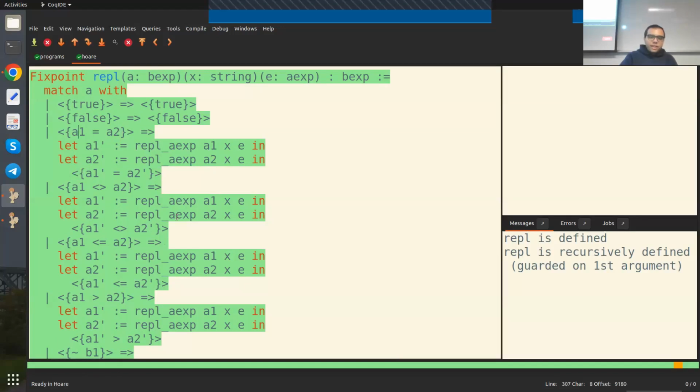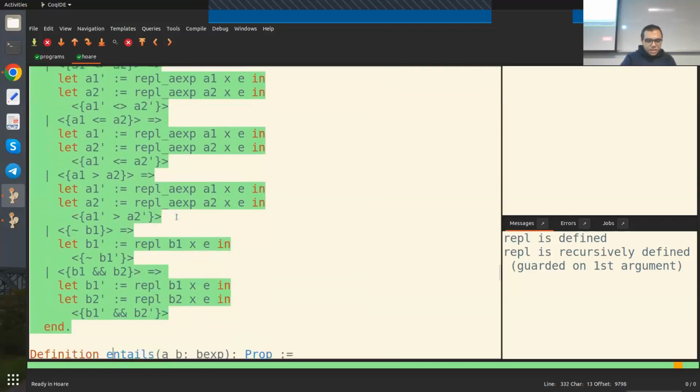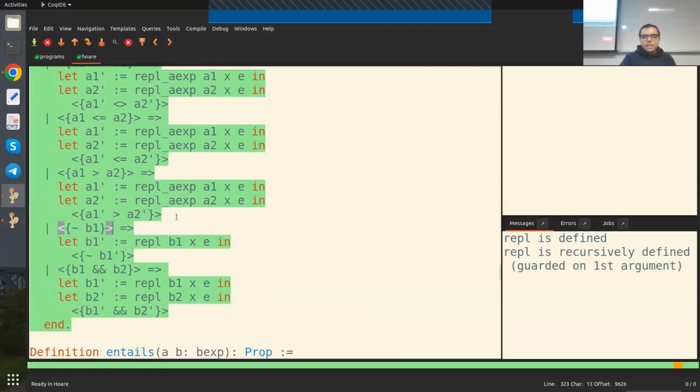And then instead of A1 equals A2, I will have A1 prime equals A2 prime. And it's exactly the same thing for not equal, for less than or equal, greater. So these cases are exactly the same as before. This is actually a little bit interesting.